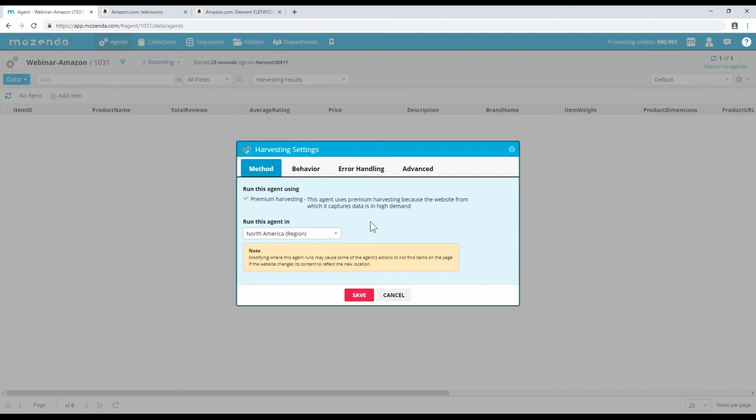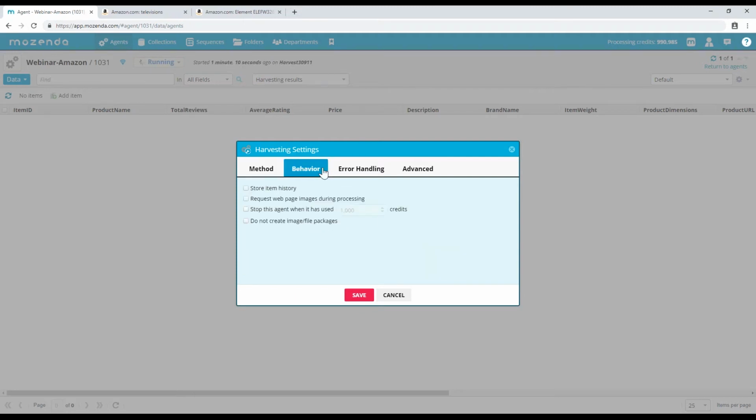Harvesting settings are somewhere that you might be relatively often because there's a lot of useful settings that you can enable or disable here. This method tab allows you to alternate between premium and standard harvesting. Now, if it's a website that requires premium harvesting, such as Amazon, it won't give you a drop down, like it doesn't right here. But if it does not require it, then you could switch. There would be a drop down to allow you to alternate between standard or premium. And if you're using premium, you'll have another drop down option that lets you choose the region that you want those IP addresses to be sent from. Usually just the default's fine, unless there's a particular reason you need it sent from a certain area. So now we'll look at behavior.